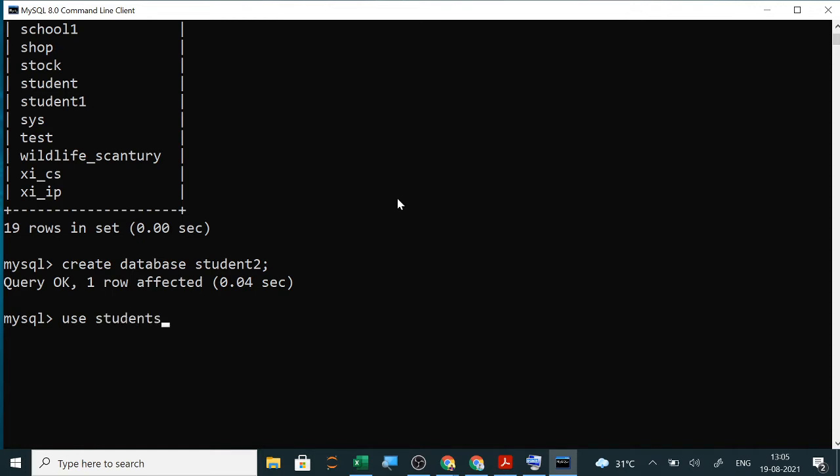So use students. Now in the question paper, whichever question you get, write a command to create the database. The name of the database will be given to you. You will write create database and the name of the database, semicolon. So one database will be created. Then they will ask you to change the database to student2. So use student2 I have written.